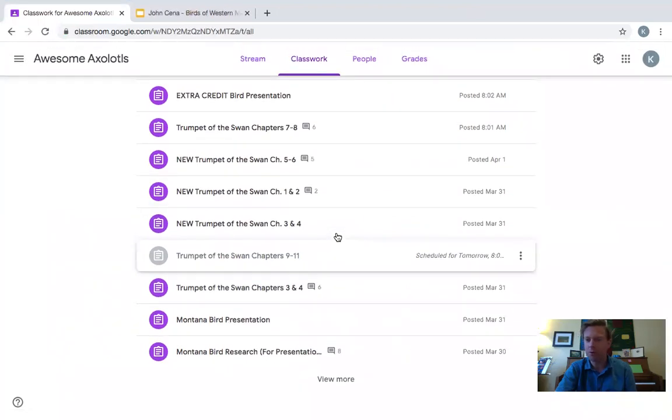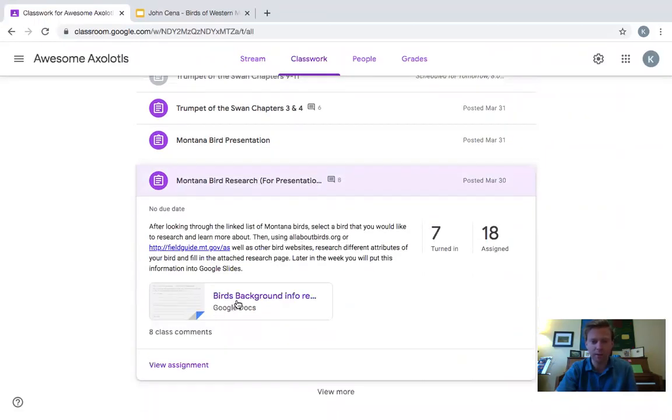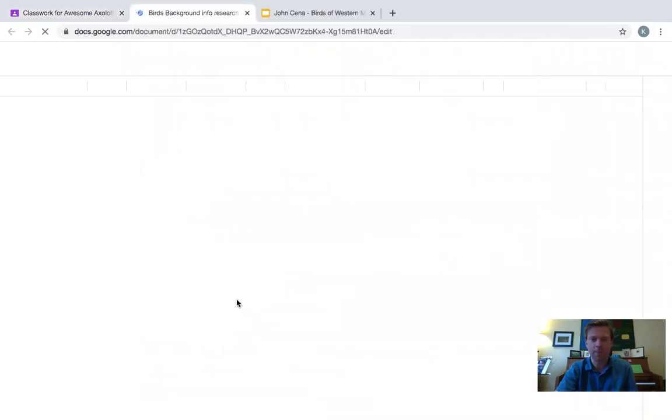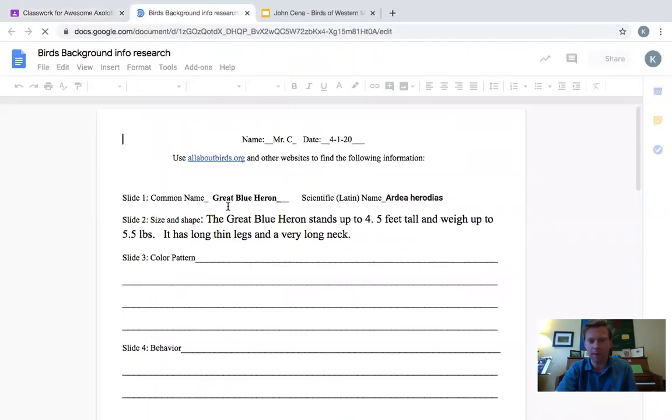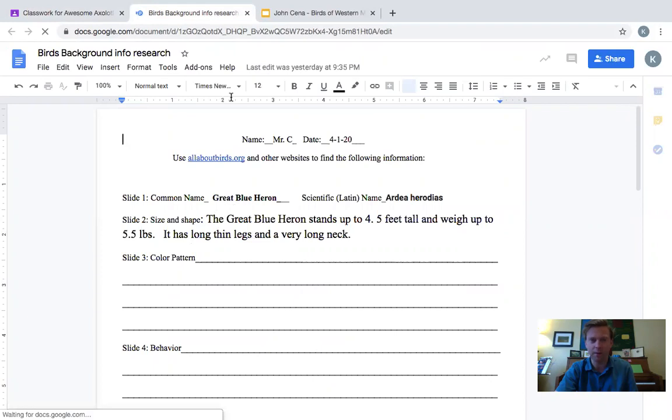We want to have two tabs open. One tab for our research and another tab for our new slideshow so that we can bounce back and forth quickly, transferring information from our research over into our slideshow. So I'm going to open up the research page first. So I have this up and my research was on the great blue heron.